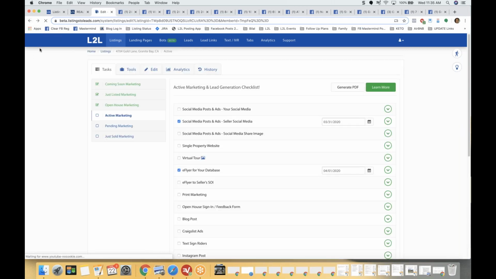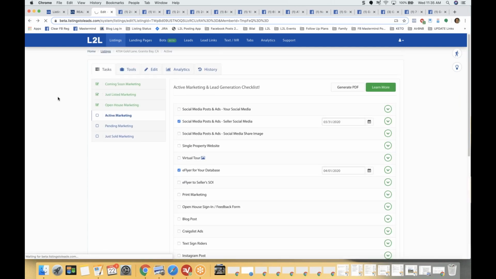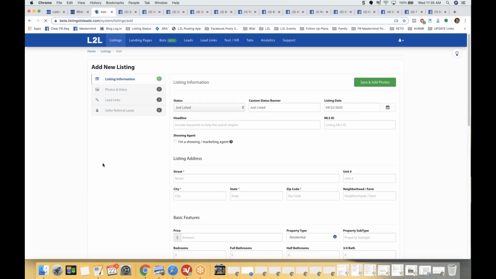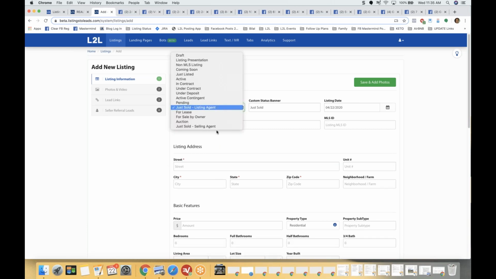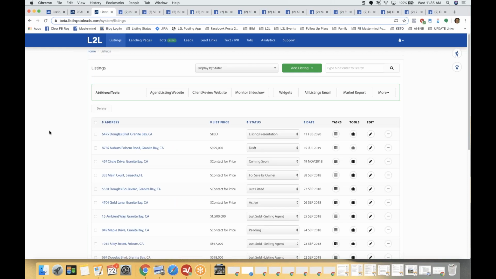In fact, let me go back there. What I wanted to show you was how to add a listing where you're the selling agent. So just click on the green add listing button, go to add listing. And so for any listings that are not in listings to leads yet, that are status pending, just sold selling agent, just go ahead and come in here, select the appropriate status. For example, just sold listing agent. Was it just sold or you're the selling agent? And add these to your account so that we can post those up to Facebook, Twitter, and LinkedIn, all right?